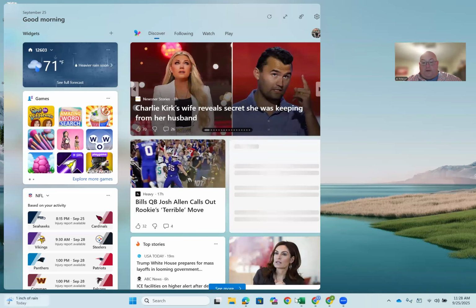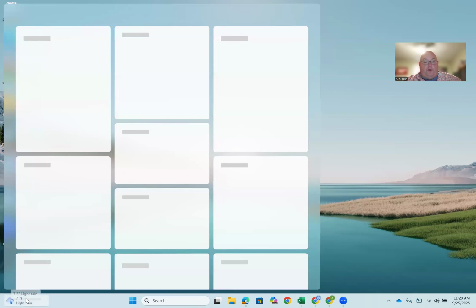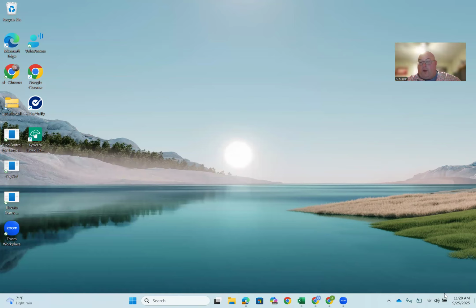This is my taskbar. We have widgets on the left of our taskbar. On the right, we have different system functions that operate for us in the background. So I have my OneDrive connected. I have my Zoom meetings connected. I have my sound, my speakers, my battery status, and my date and time.